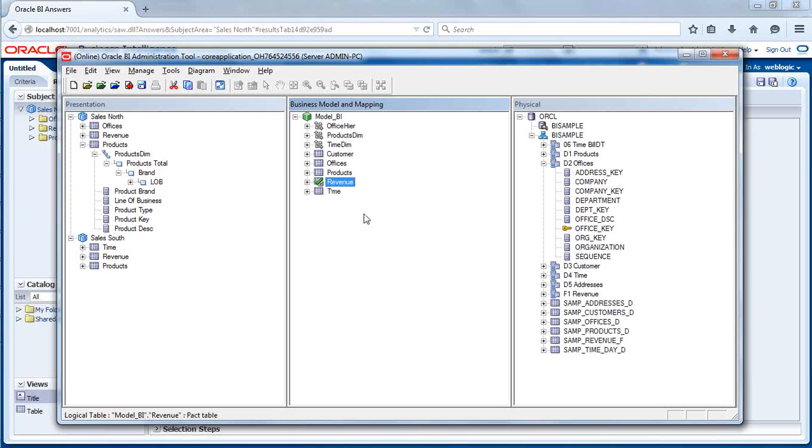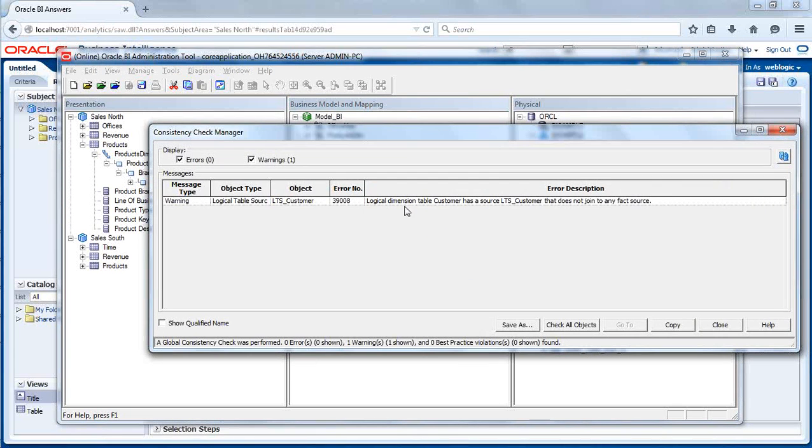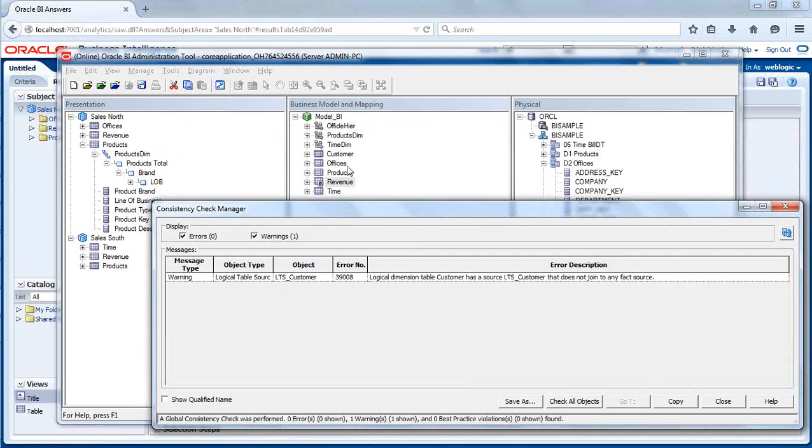How do I know whether this has been defined or not? When you do a consistency check on check-in, earlier there were two warnings: one for offices, the other for customer. Even after defining the hierarchy, if you see this kind of warning for offices, it means the join is not set. Then I have to go to the fact table source in the content and specify, for this particular dimension, the detail level that you want to see. So I selected my detail level.